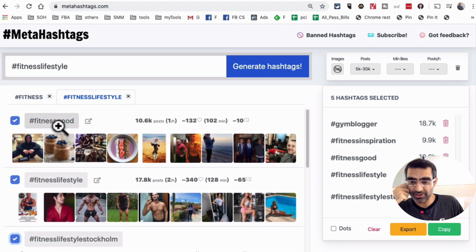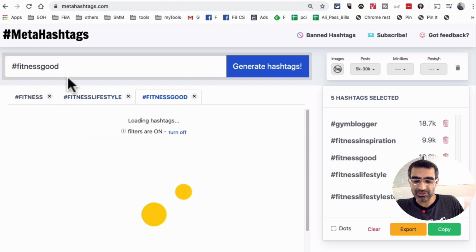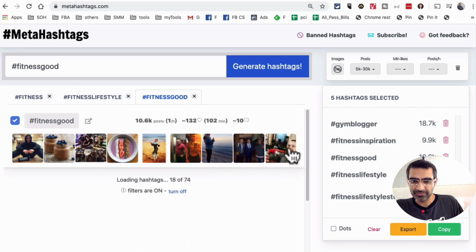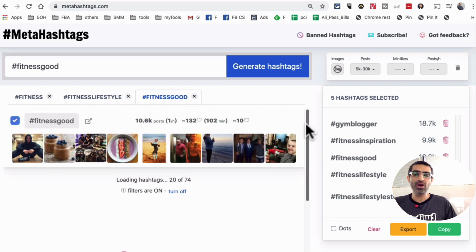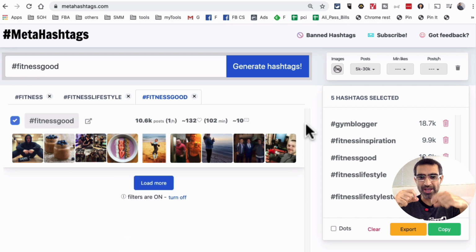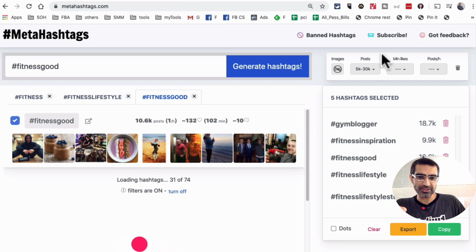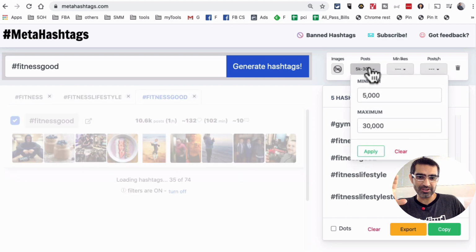Fitness lifestyle, fitness good. And then another thing is I can just click on fitness good and it will search that as well. You see, I'm building my list right here. Let's see if it finds anything else. But this is the power of this tool, Meta Hashtag. It's free. When you do your hashtag research, you're able to filter your results by the minimum usage of the hashtag and the maximum.